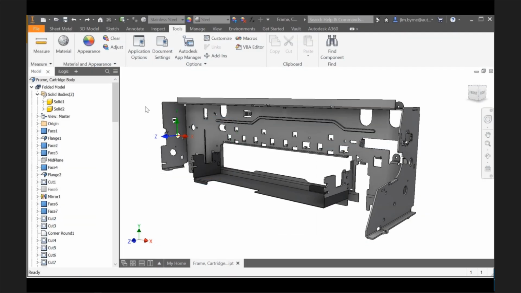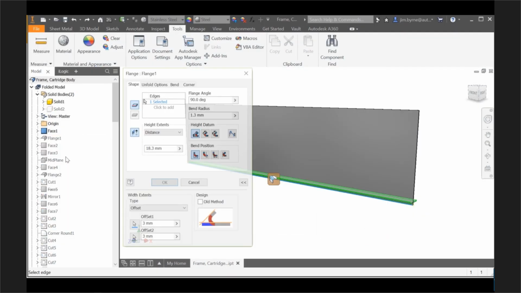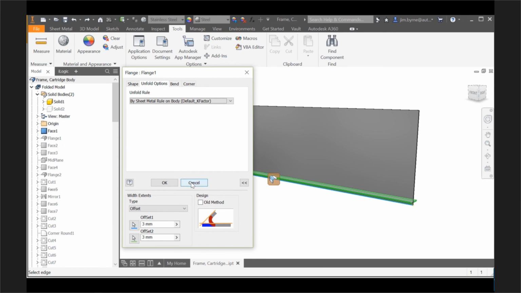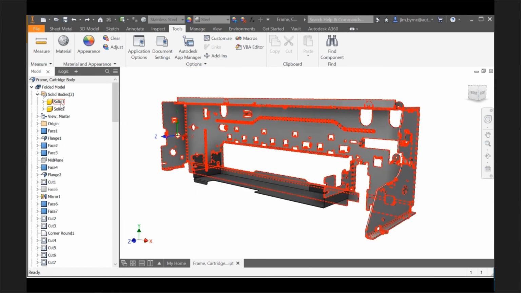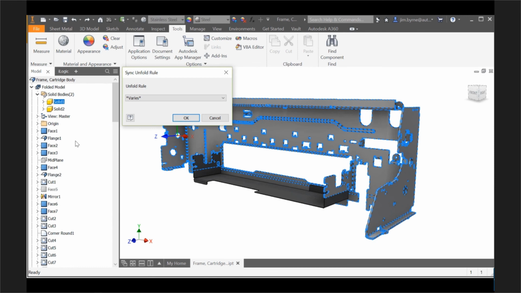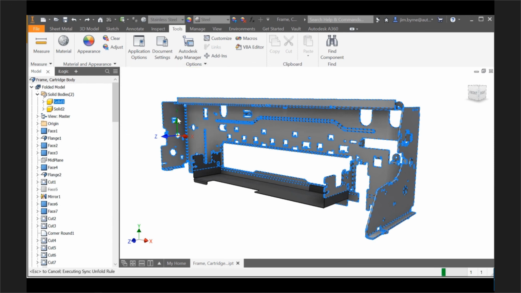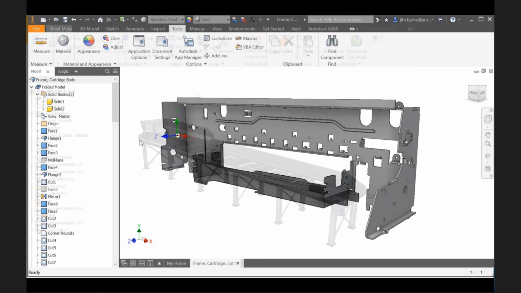Here with the sheet metal part, you can see we have a multi-body sheet metal part, and we have a very specific rule on that one particular flange. Well, now I can go to a body that has variable fold rules, and I can say, you know what, all of the bends on this body will use this particular rule.